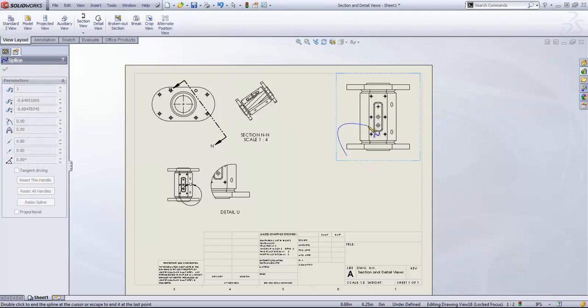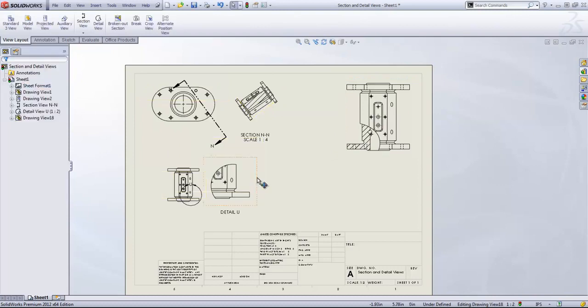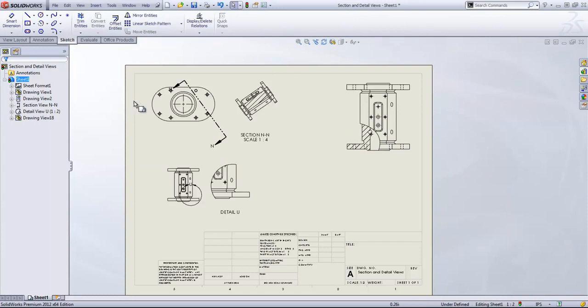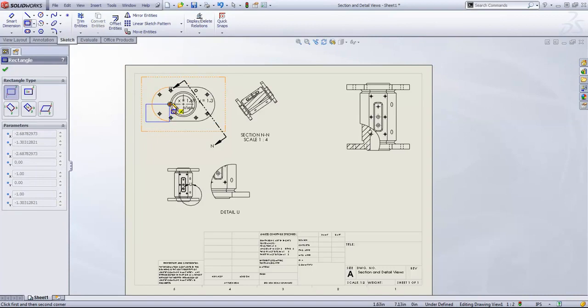By default, this will bring in a spline tool, and we can draw in a closed spline. And then we need to choose a section depth. In this case, I'm going to say 1.5 inches. And I want to see a preview just so I can see what it looks like. And click OK. And you can see now we get that partial section view based on the closed spline we created.